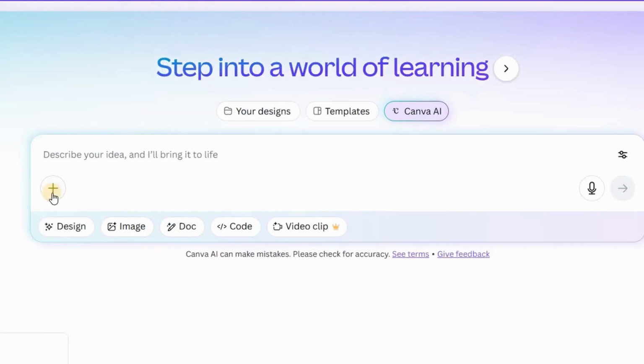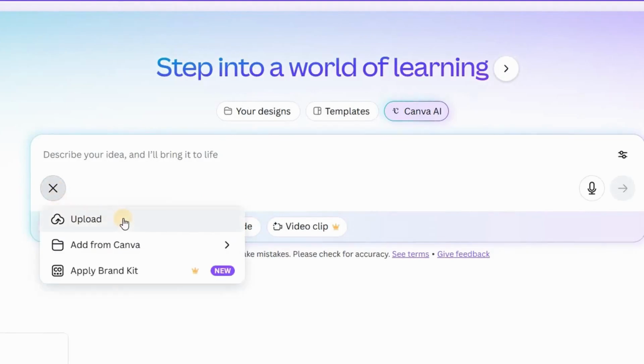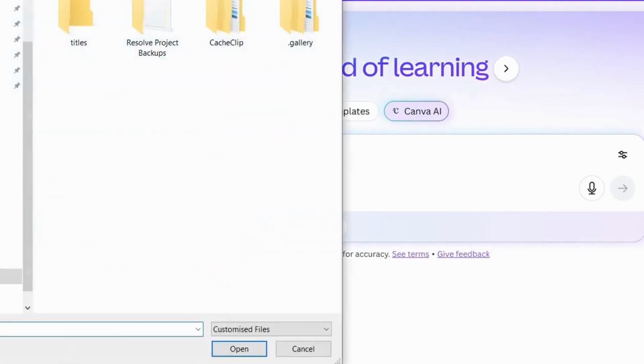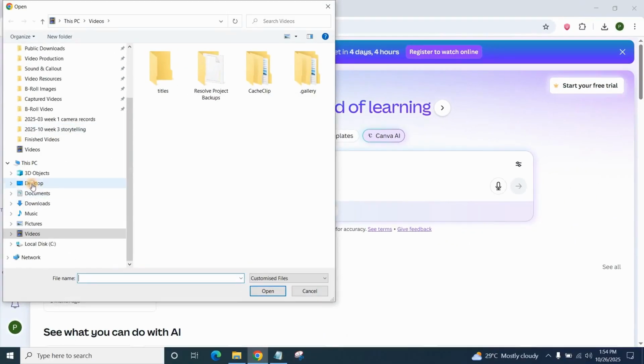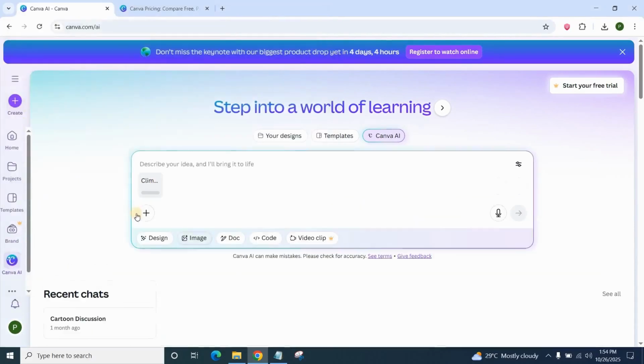Back to Canva, I will now have to upload this file. So I will click on this button, then click on upload. Locate the file wherever it is. It is on my desktop. Then wait for it to upload. After the upload, I will then tell Canva what I want it to do for me. I've already prepared a prompt for it. So let me paste my prompt.